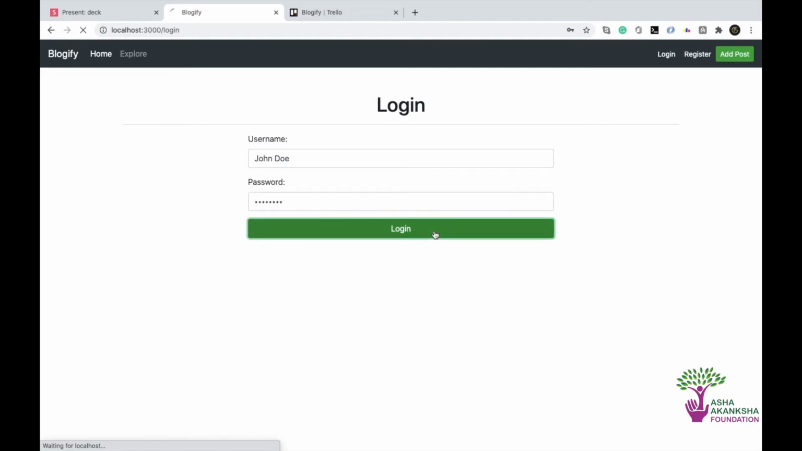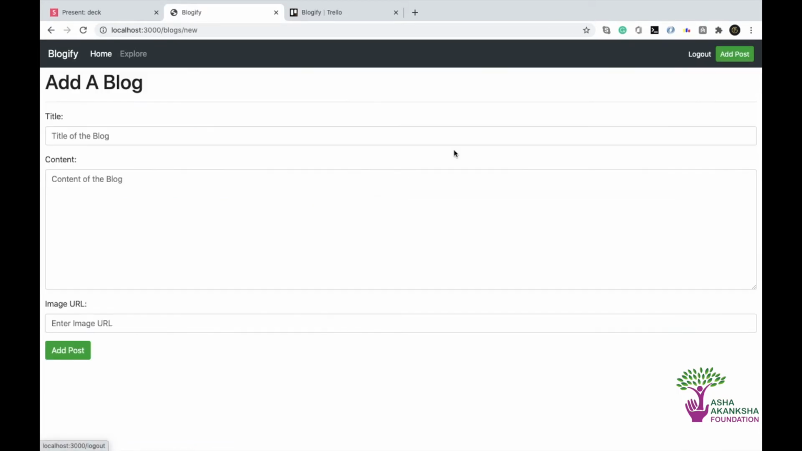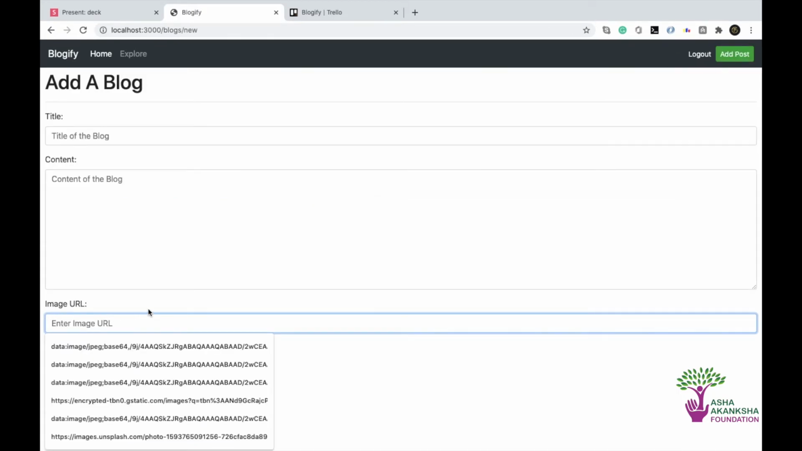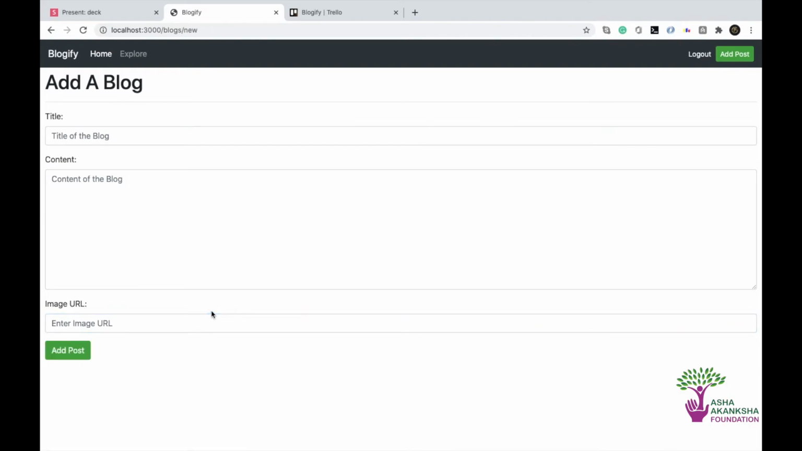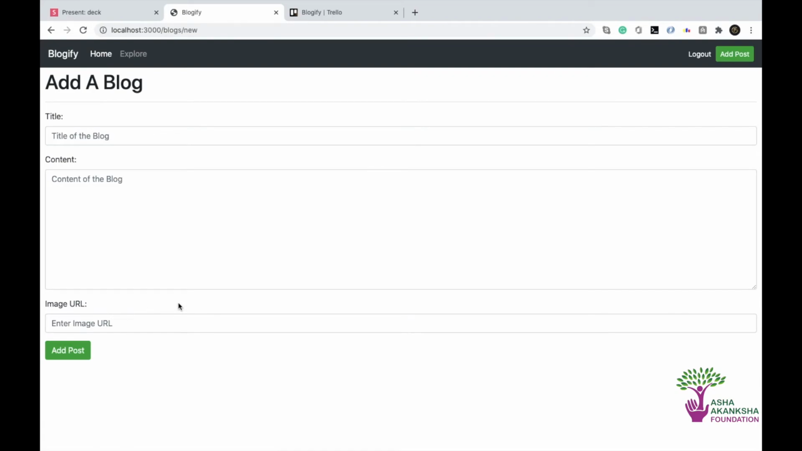Password. Login. You see, I can add a post, but what it's asking me to do is enter an image URL, right? Now, we did this when we were developing it. That's fine. But if you imagine somebody using your website, would they like to actually use their image URL? Like, what if they have their own image that they want to upload here?